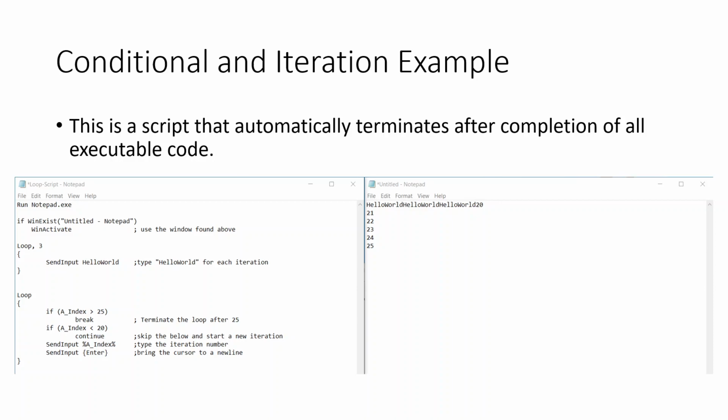Once these 2 send input commands have been executed, the loop still continues onto its 21st iteration. The if statements both evaluate to false again, and the send input commands are executed again. This prints out 21 on the next line of the output notepad file. This continues 4 more times.